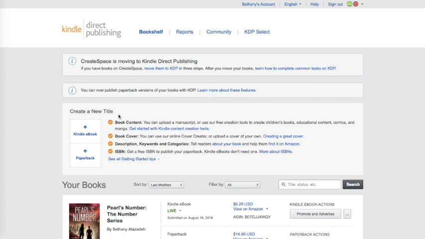So again, there's one other thing that you will probably be asked to do. I think you're required to do this before you upload a book. You need to set up your tax ID and all that jazz so that Kindle can pay you for the books you sell. So I believe they will make you go through that. It's pretty self-explanatory, and then you'll be able to pick one of these.